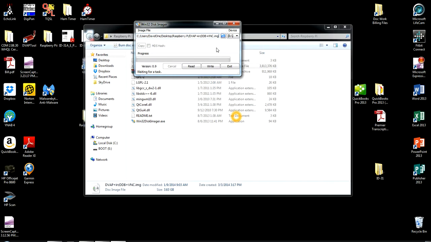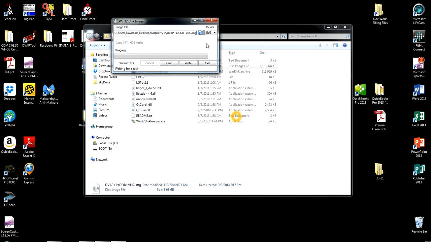Remember in the beginning of the video, your SD letter I told you to write down. Make sure that this letter coincides with your SD letter on your computer. If it's a different letter like your C drive, you'll be writing this image to your C drive of your computer and it will destroy everything that's on your computer. It'll really mess up your hard drive. So make sure it's directed to the SD card.